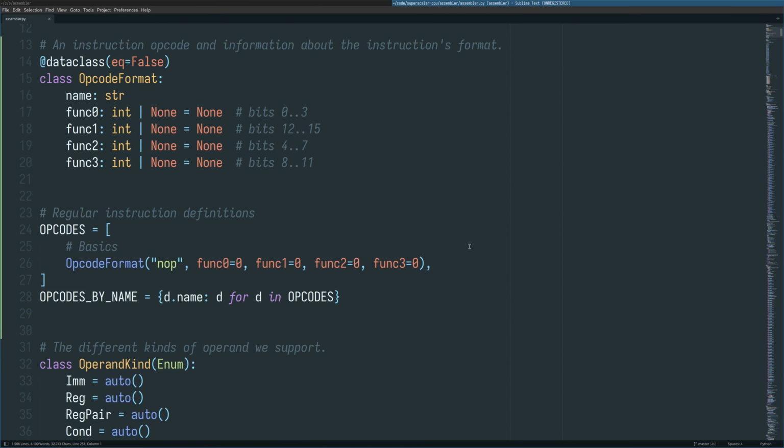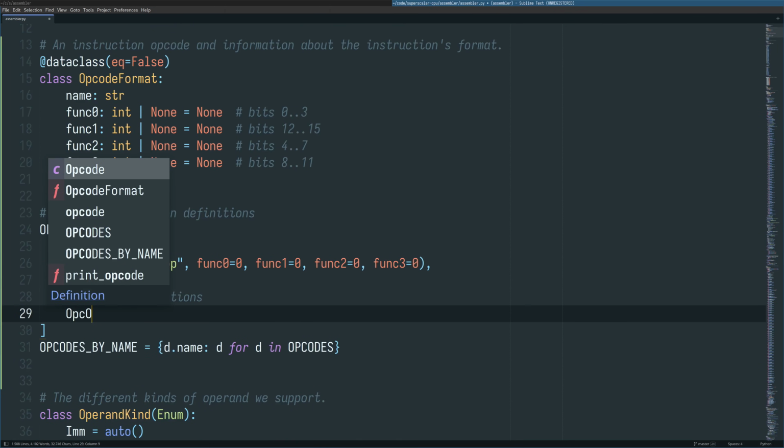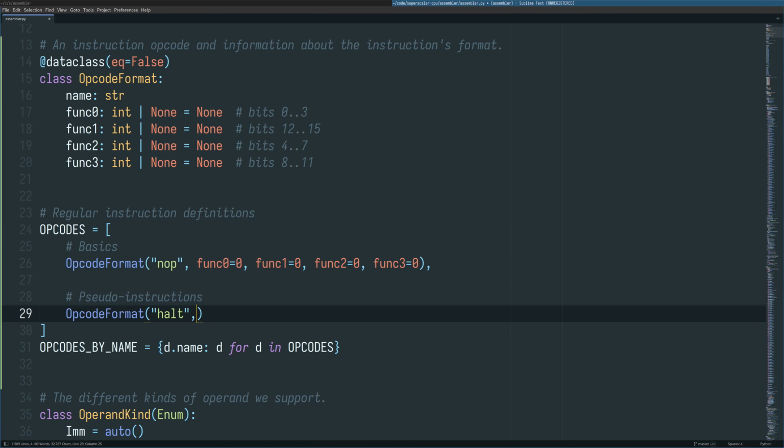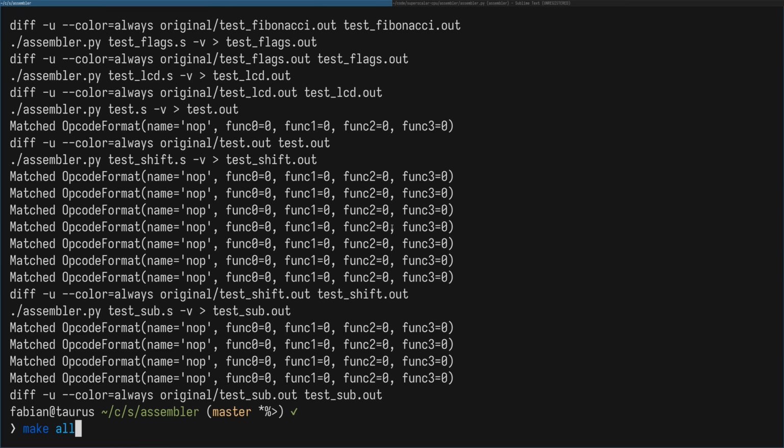Let's do the same thing for the halt pseudo instruction, which also doesn't take any operands and should be fairly straightforward. The difference here is that the halt instruction has the function 0 bits set to the value 9. And even when I get rid of the dedicated parsing for halt, the assembler still works.